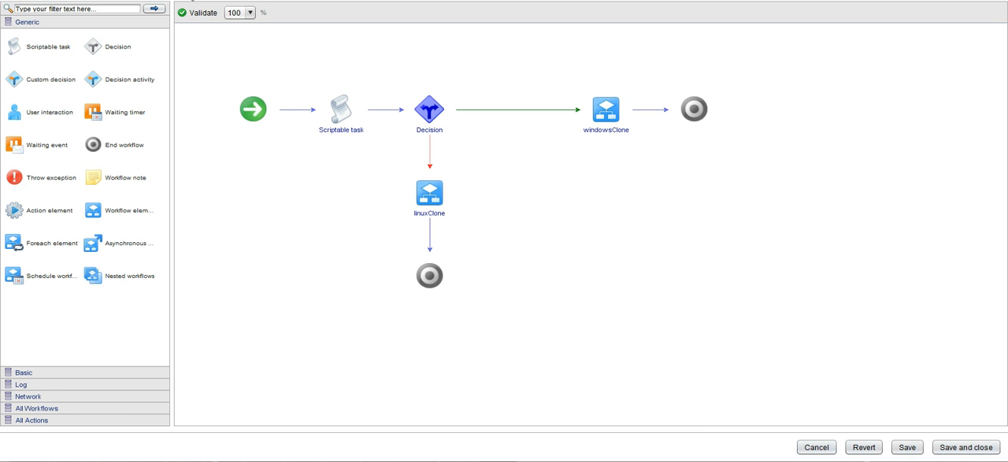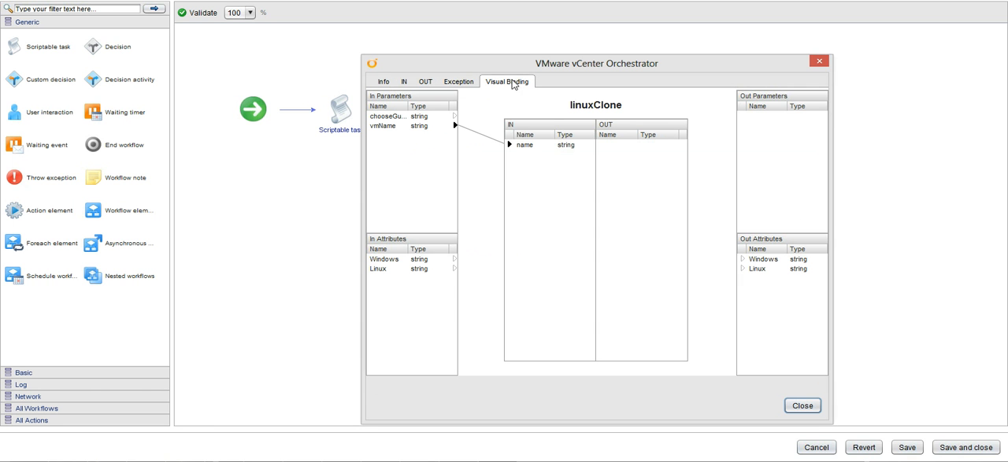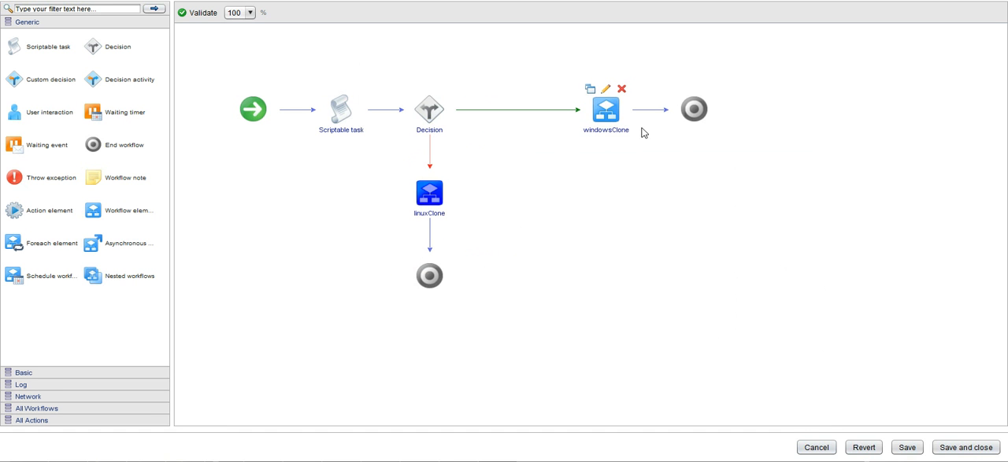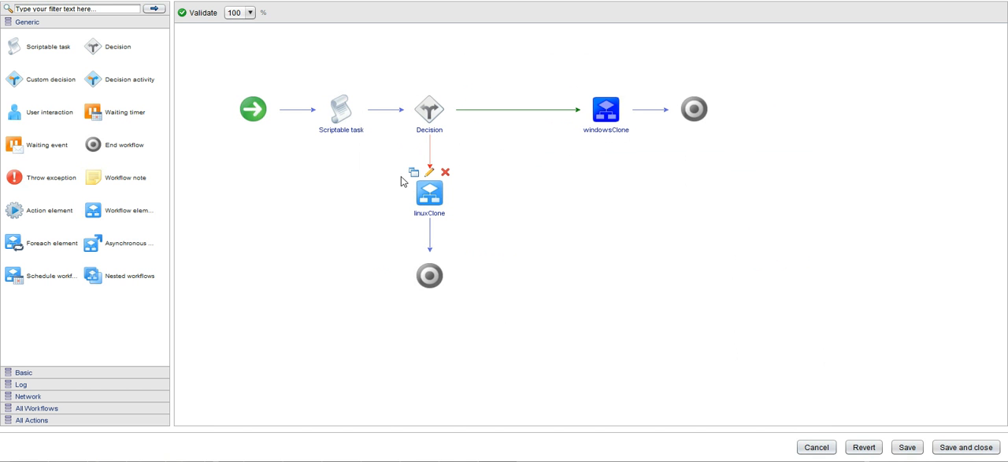Now I have mapped the virtual machine name from here to respective workflows. For example, so this name has been mapped. Similarly, the virtual machine name has been mapped here. That is how it is understanding the virtual machine name which is given here.